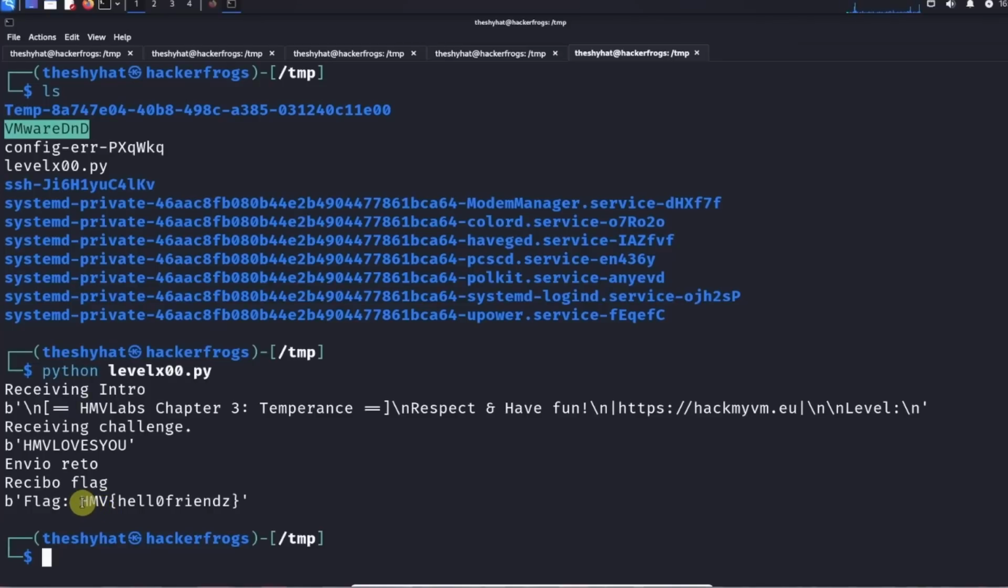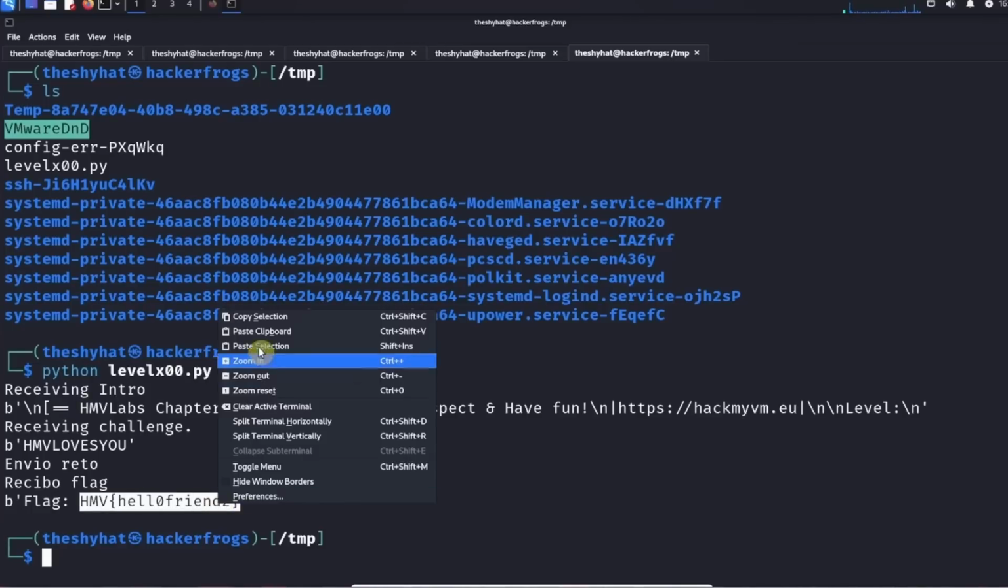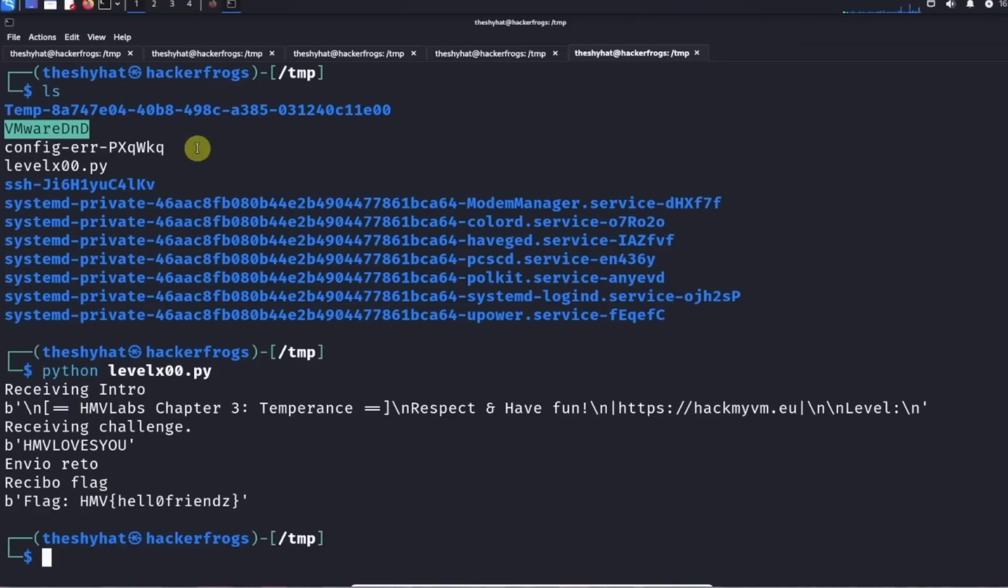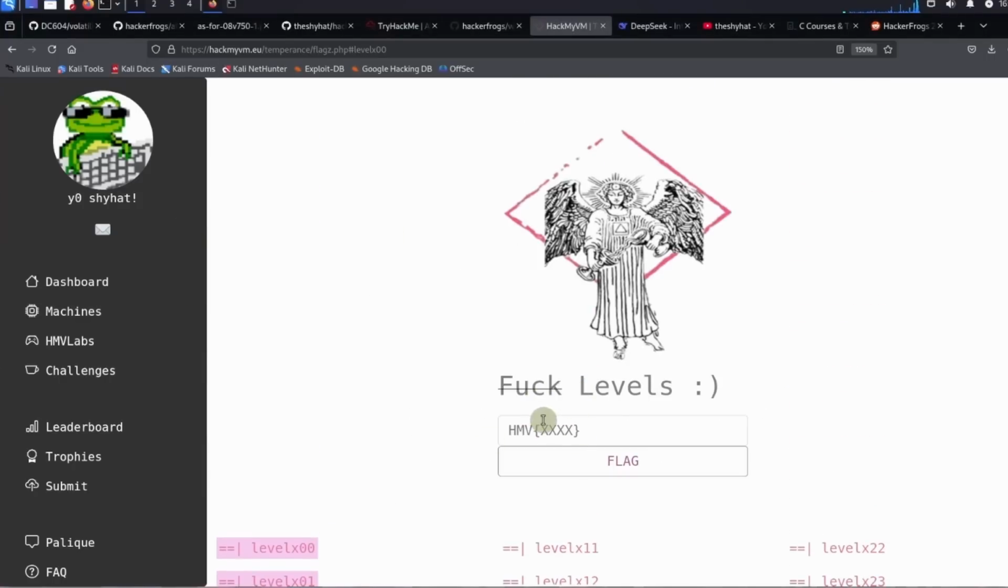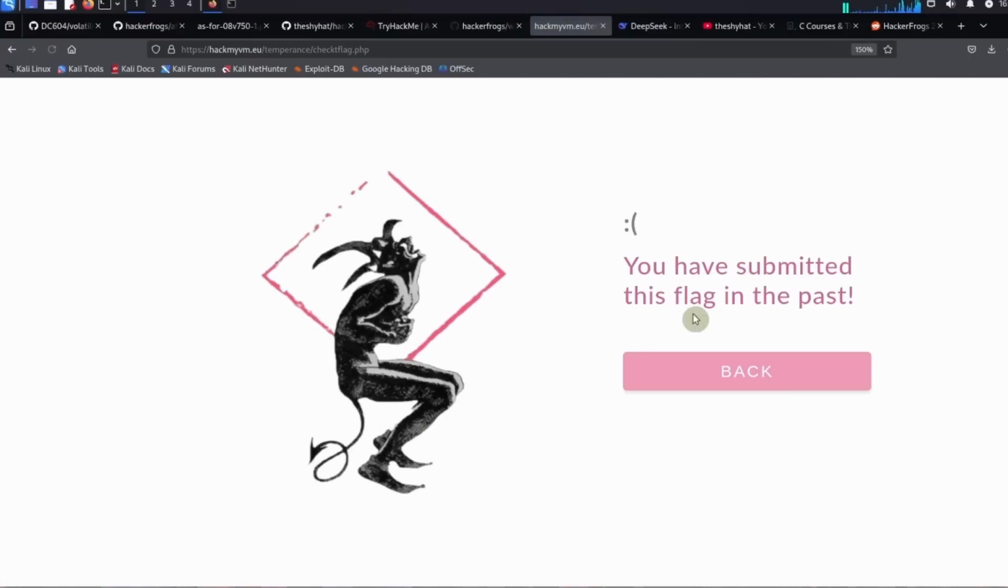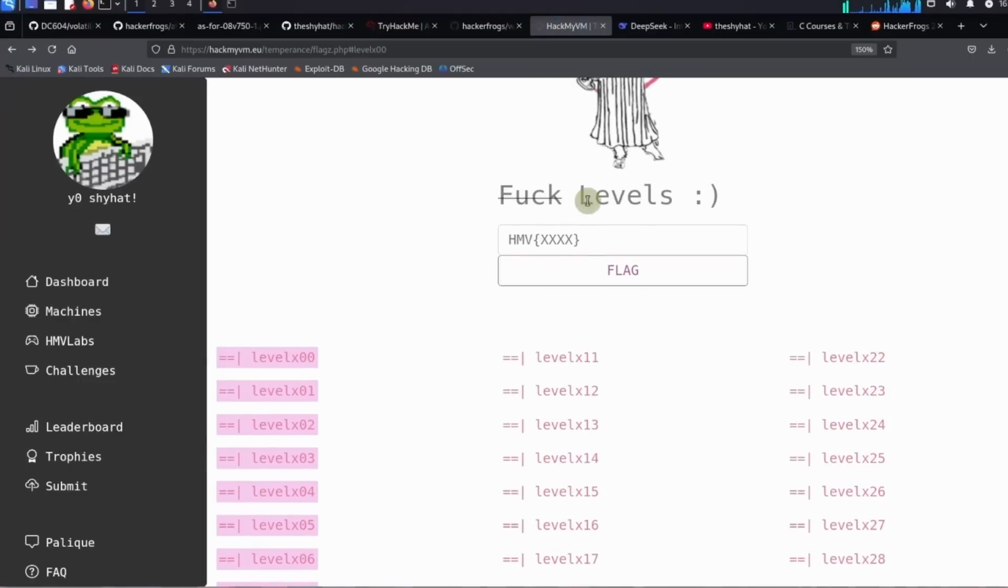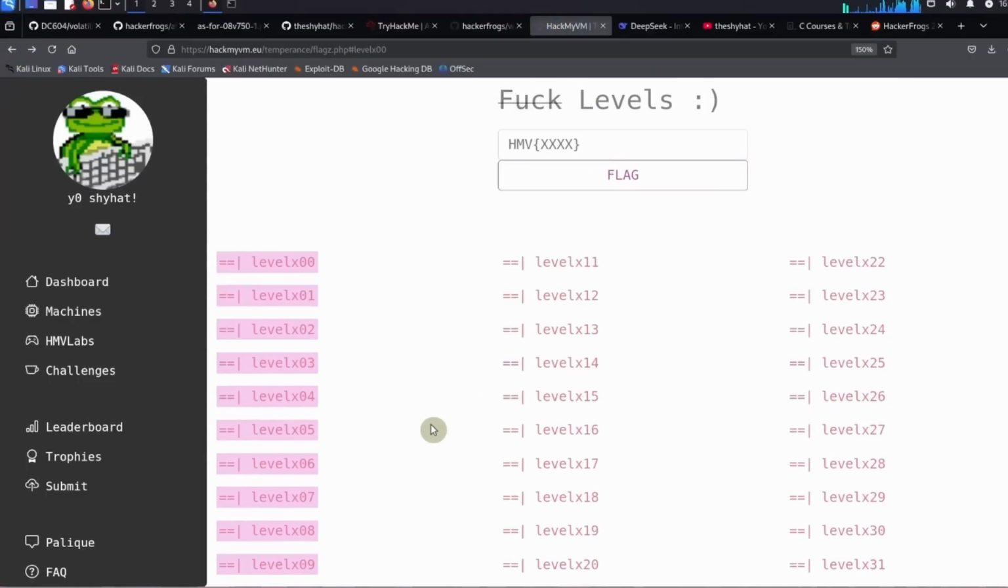So we could just submit this flag. We can copy the flag, go over to the website, and submit it over here. Just paste in the flag. It says, you have submitted this flag in the past. Okay, that's fine, because I have submitted the flag in the past. But if you haven't, you can submit the flag and then finish the level.